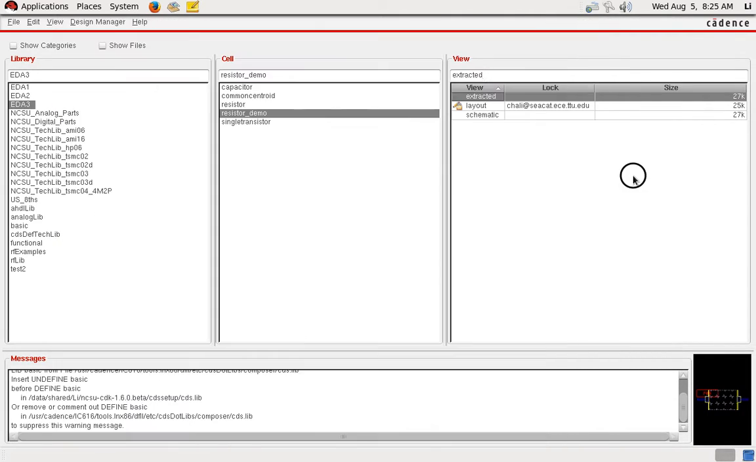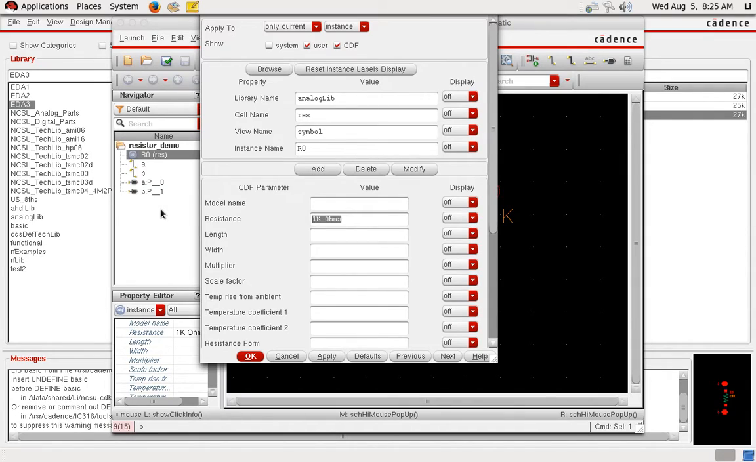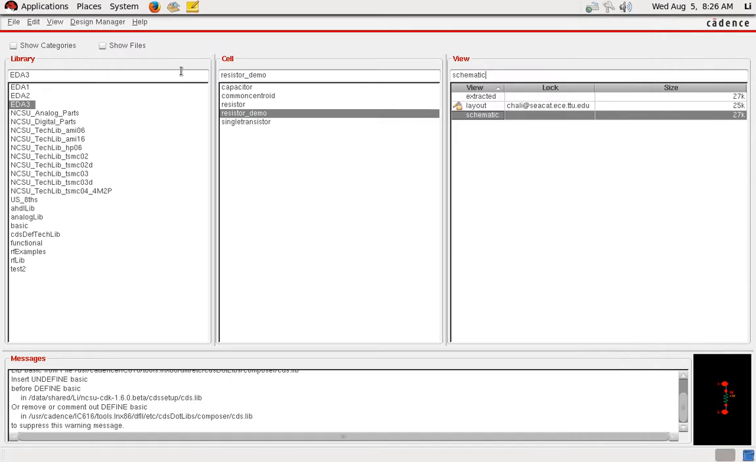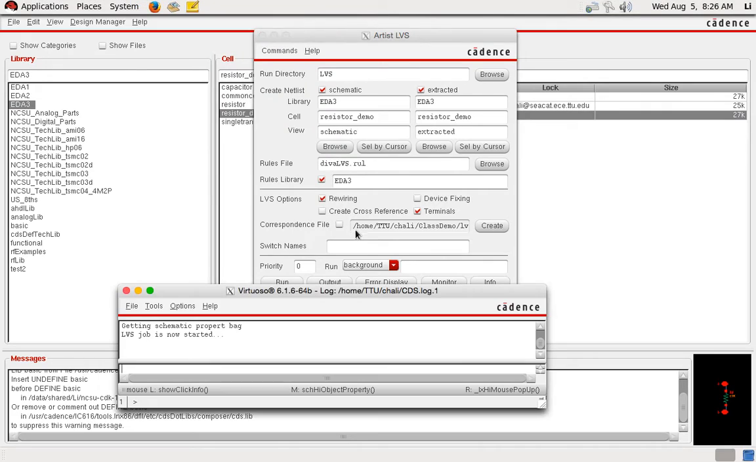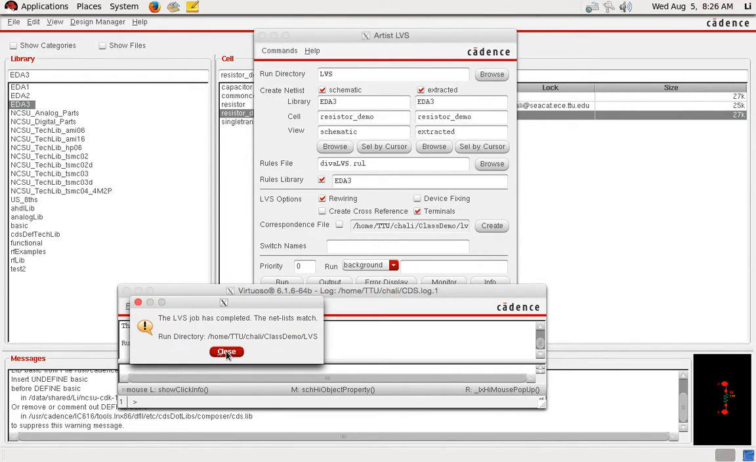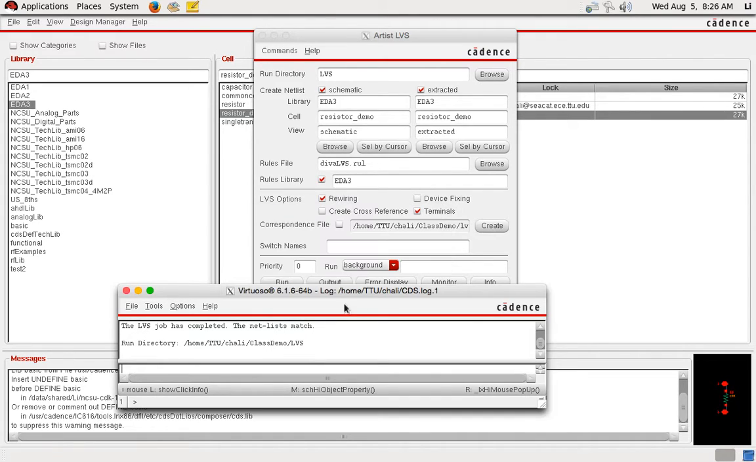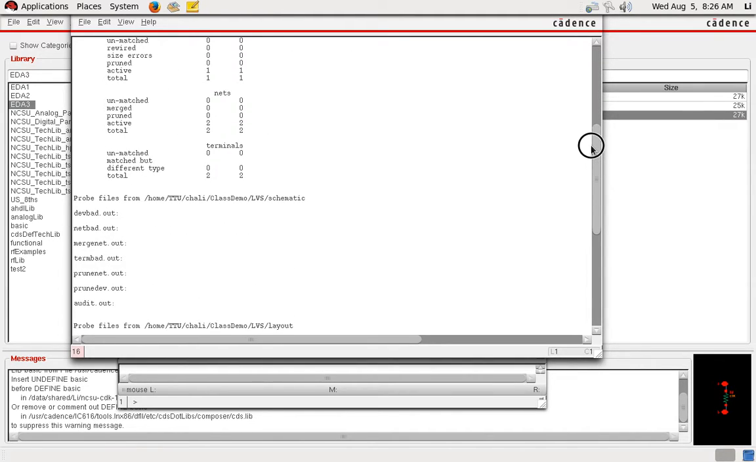So if I want to fix this, I have to either change the layout or change the schematic, right? So I'll take a short path. I'm gonna only change the resistance. Okay, so resistance, I'm gonna change it to 1734. Save the schematic and run LVS again. Alright, so this time it tells us LVS job has completed netlist match. Okay, and if we open up the output file, then there's no complaint about the size of resistor.